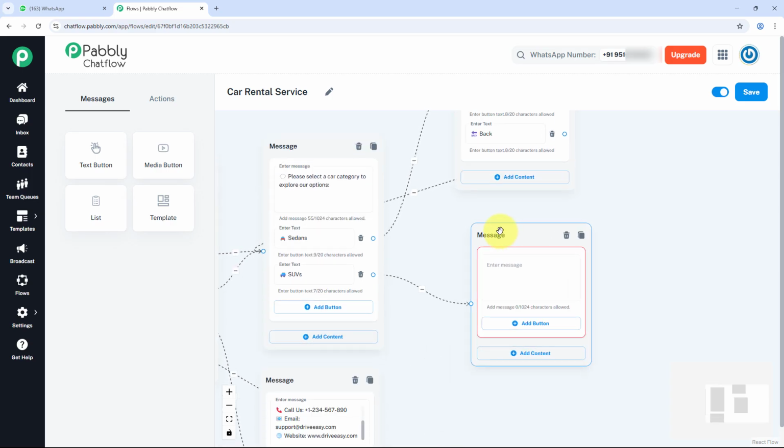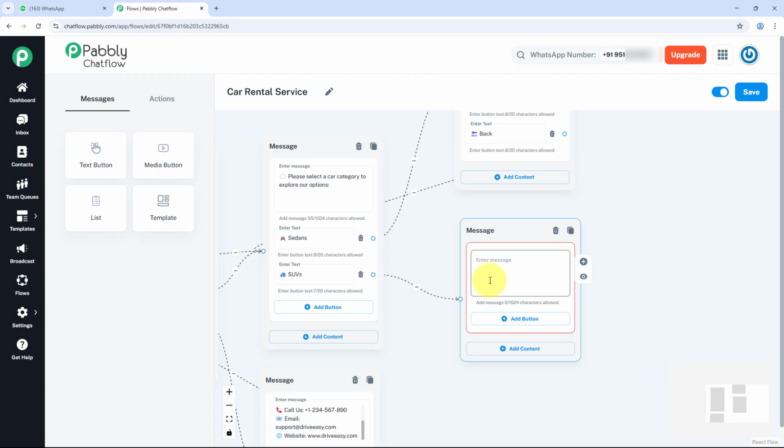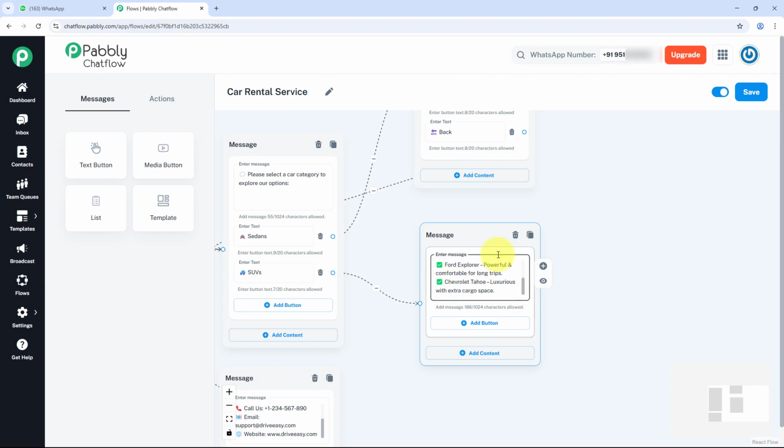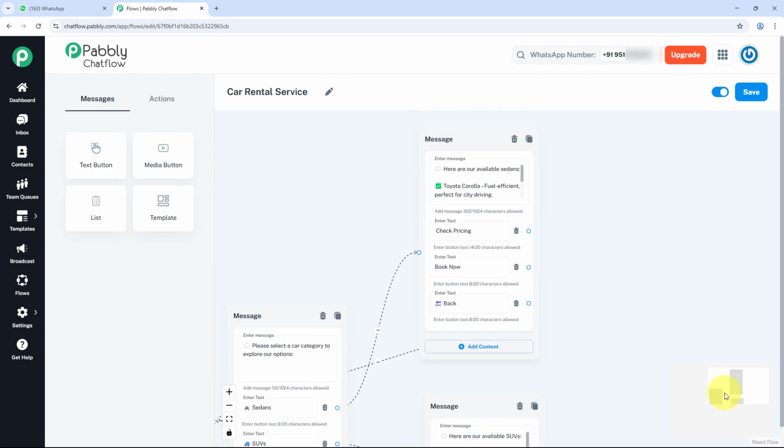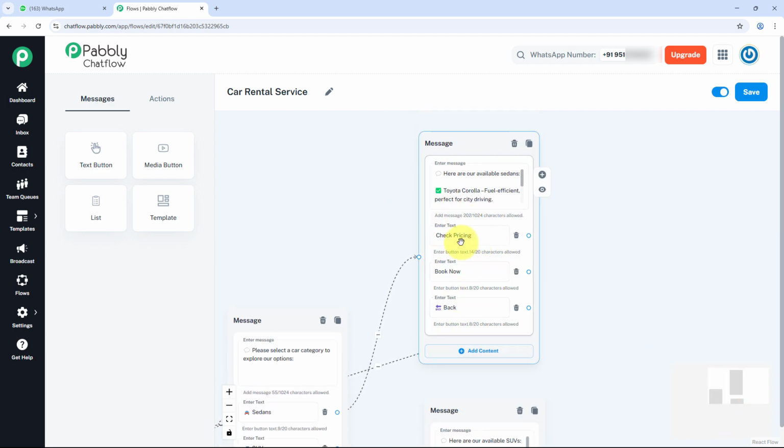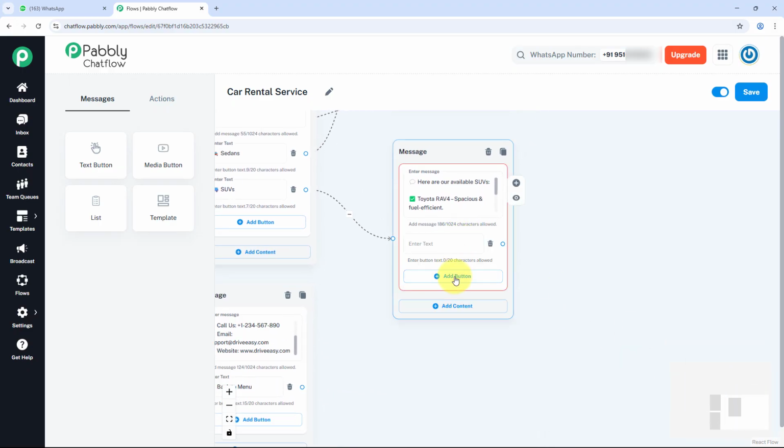So I'm going to add a text box over here, and here I'm going to add the message as "Available SUVs in our company." So these are all the available SUVs in our company, and now after entering the message for availability of SUVs, I'm going to add the similar buttons that I've added in this message box as well, that is for the pricing, book now and the back option. So I'm going to add similarly 3 buttons over here.